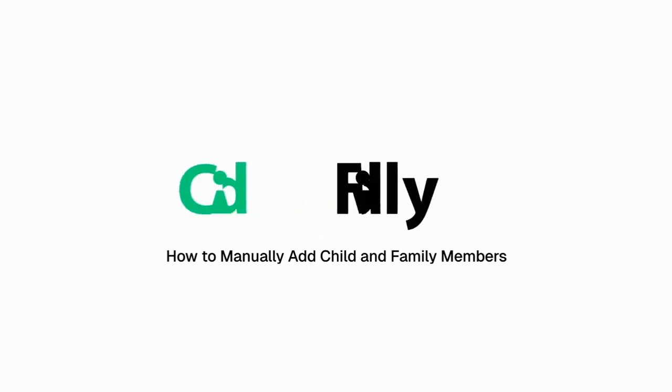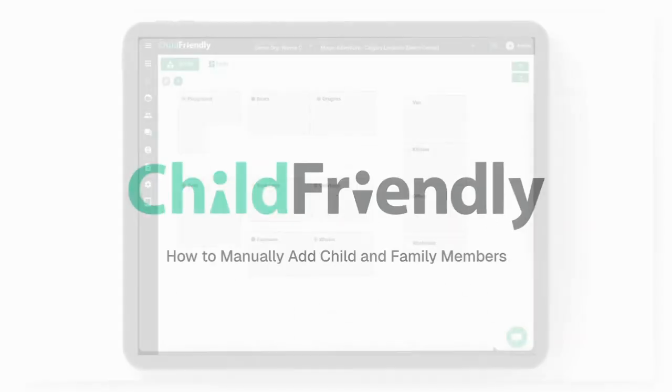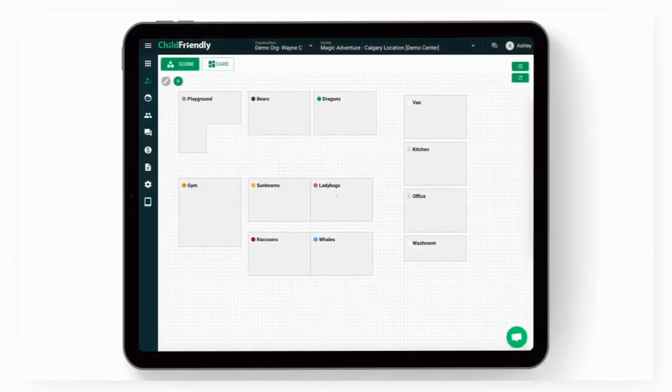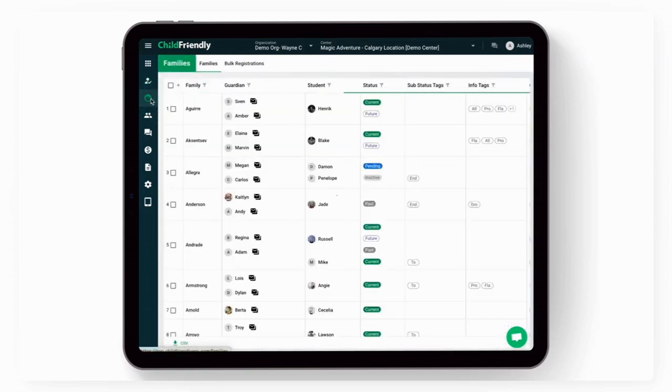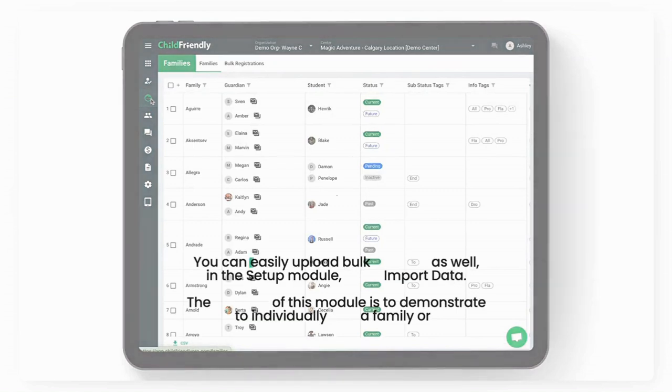How to manually add child or family members. Welcome. Let's start by navigating to the Families module. Remember that typically families add themselves when they register online, and you simply review and approve. Also, for one-time bulk importing of families, see our How to Import Your Data training video.